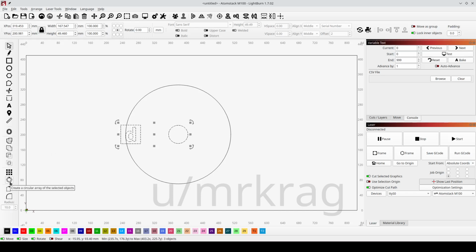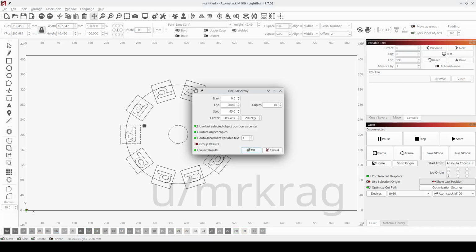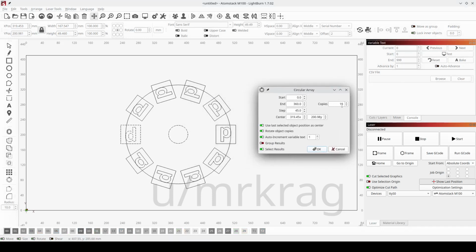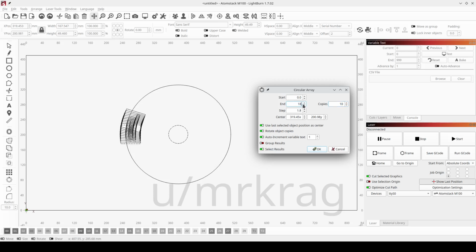Go to this, which is a circular array. Okay. We're going to set it to 10 copies because you're going for 0 through 9. 0 degrees through 360, meaning that it makes a full circle. If you wanted to maybe have numbers only go halfway around, you would set it to 180, and the numbers would only go halfway around, like so.